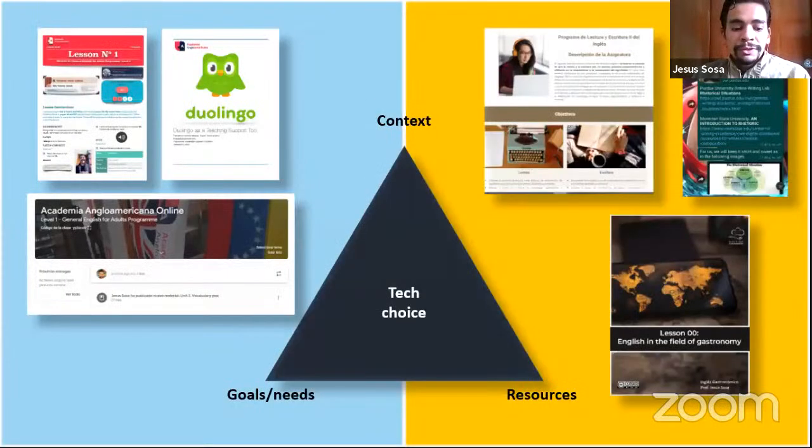So something that you could take into consideration for this one is this basic triangle. You have your context, you have the goals and the needs that you have, and you have the resources. If you have a context where you don't get to pay for the premium software, well, I'm not going to use those. I need to analyze the free versions and how open they are to give me this. Which is the skill my students are going to develop? Which is the context I have?